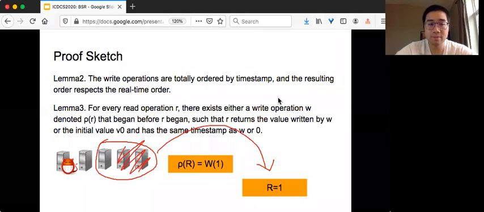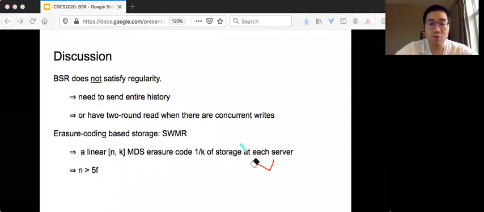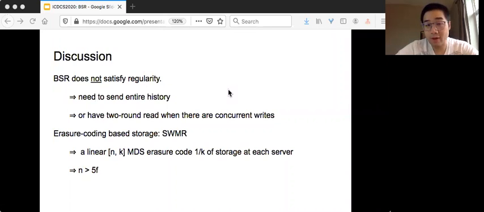So that's the intuition. The next thing is that we actually show inside the paper that the BSR, even though it's pretty simple, does not satisfy regularity. In order to satisfy it, we need to send the entire history. That's one way to do it if we want semi-fast or one-shot reads. Otherwise, we need two rounds of reads if there are concurrent writes, since the writer can always detect that there is a concurrent write. And I think the second one would be a very practical solution.